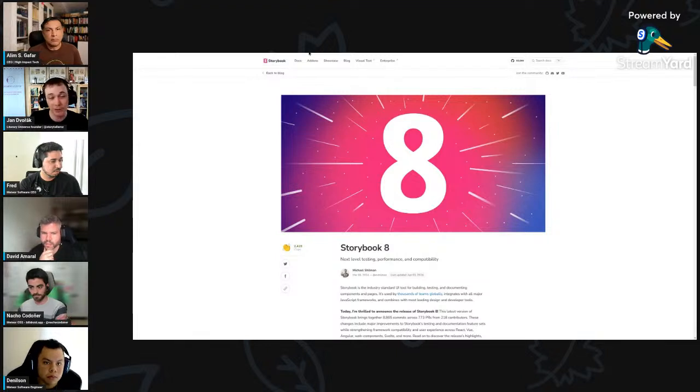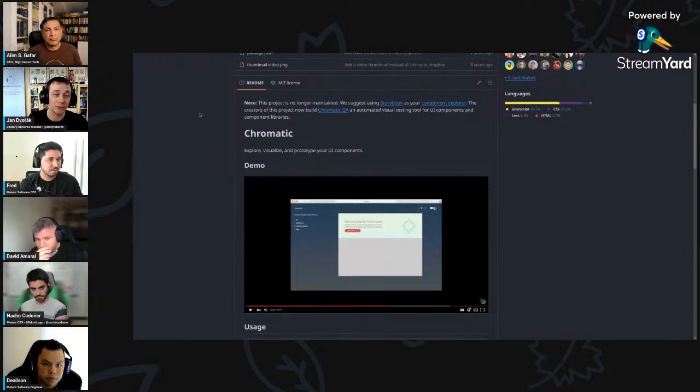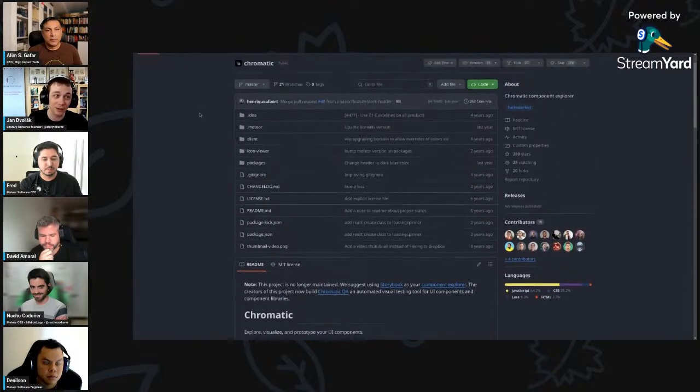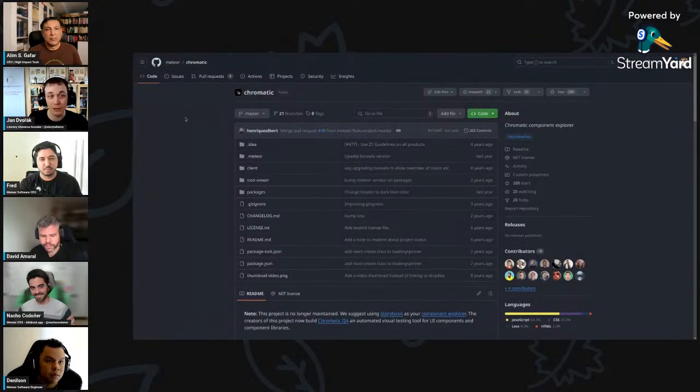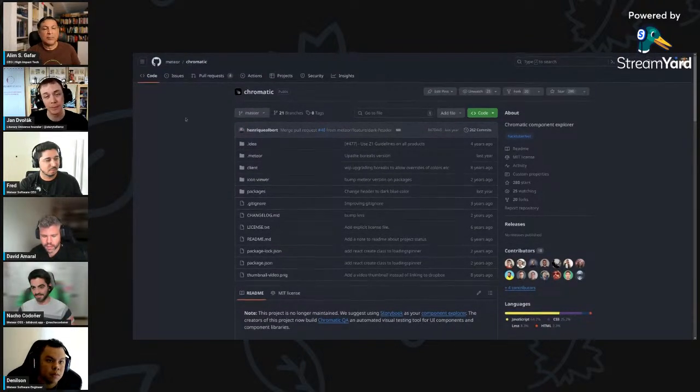And the big thing to look at historically is, if you don't know, it originally came out of a Chromatic project in Meteor. The repository is still around under Meteor. Chromatic is currently the company behind Storybook.